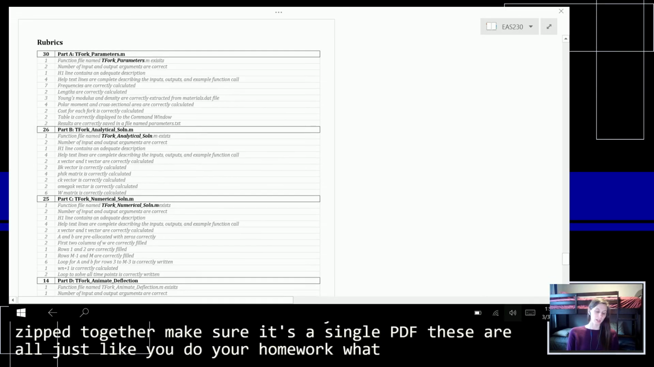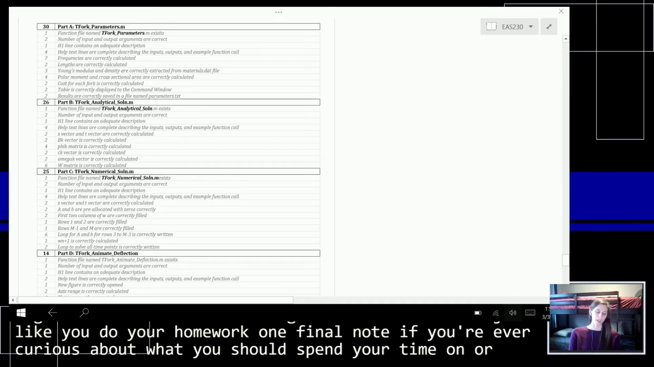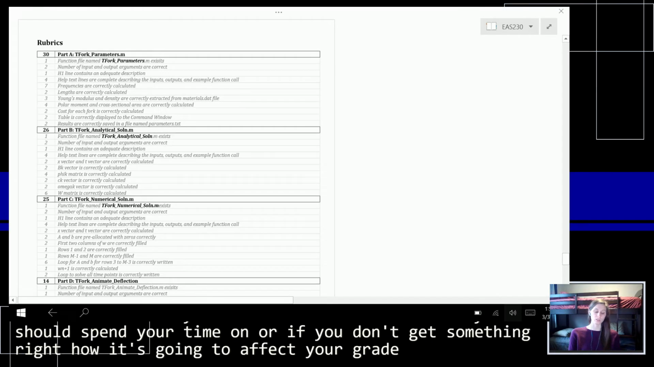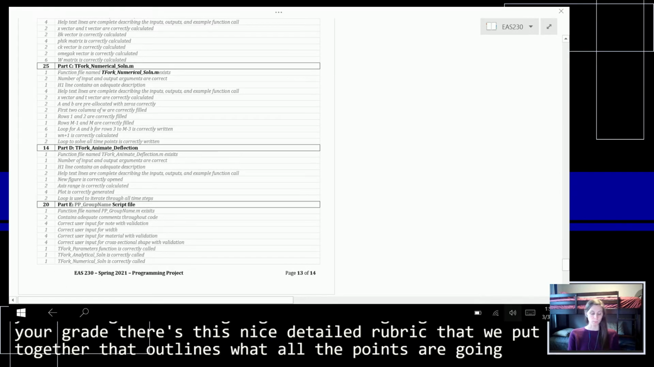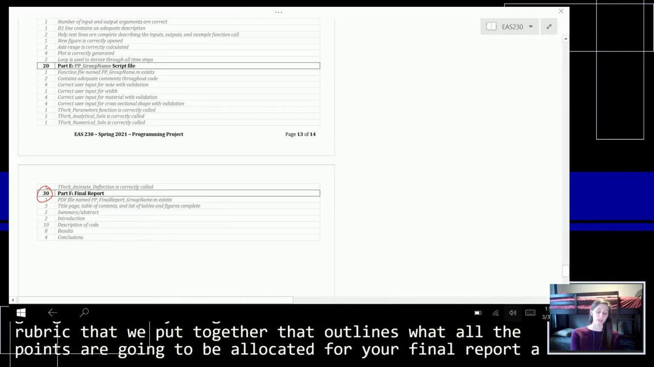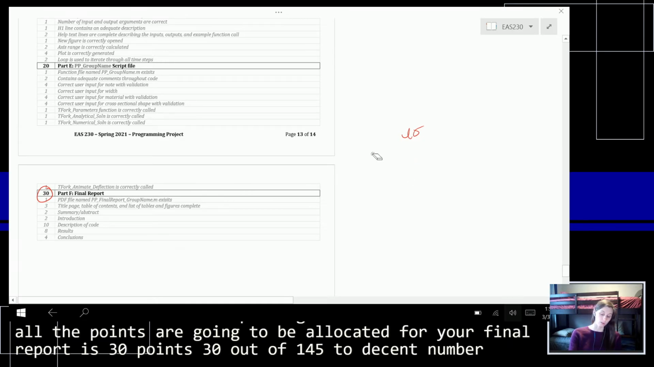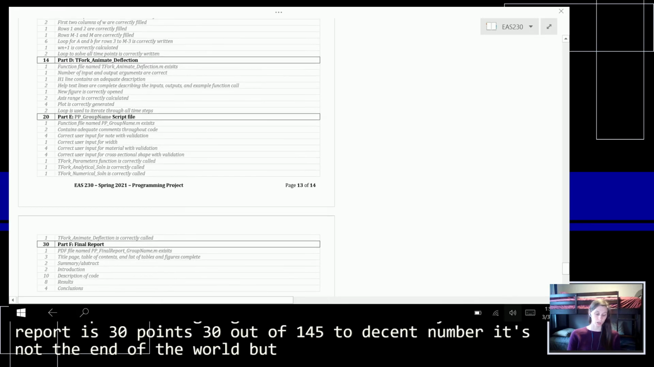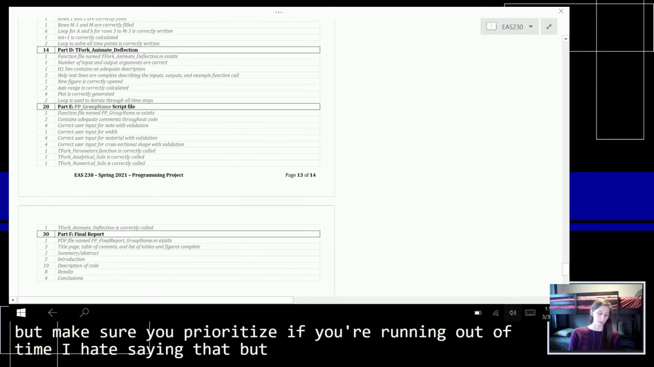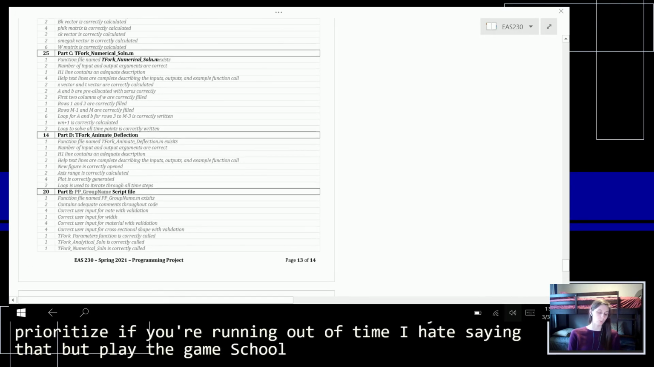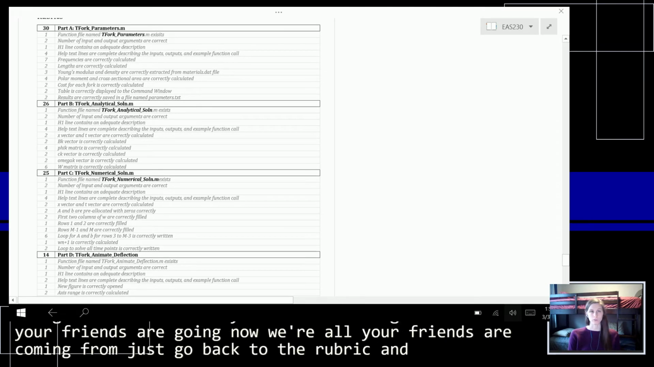One final note, if you're ever curious about what you should spend your time on, or if you don't get something right, how it's going to affect your grade, there's this nice detailed rubric that we put together that outlines what all of the points are going to be allocated for. Your final report is 30 points, 30 out of 145. It's a decent number. It's not the end of the world, but make sure you prioritize if you're running out of time. I hate saying that, but play the game of school. But if you're ever wondering where all your points are going, where all your points are coming from, just go back to the rubric and see how it's going to affect.